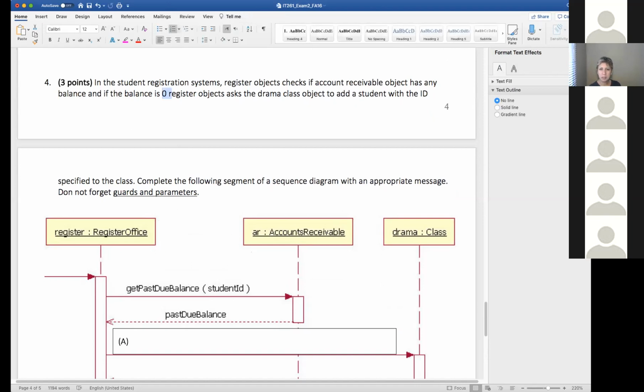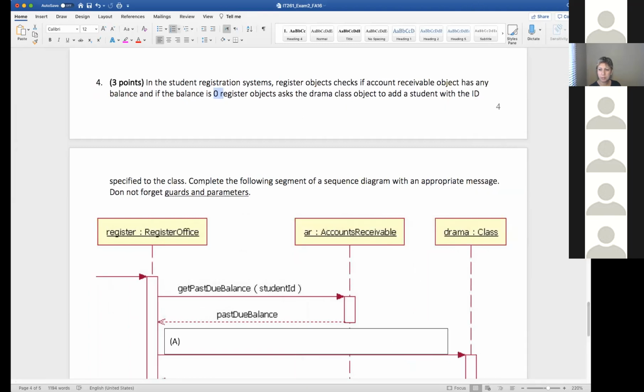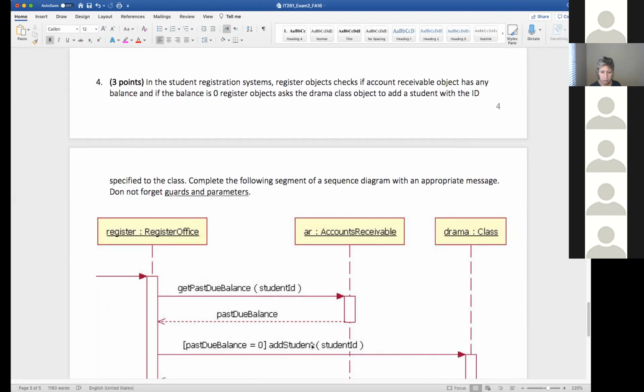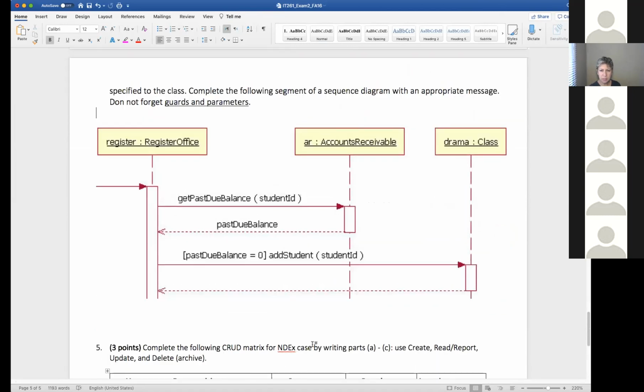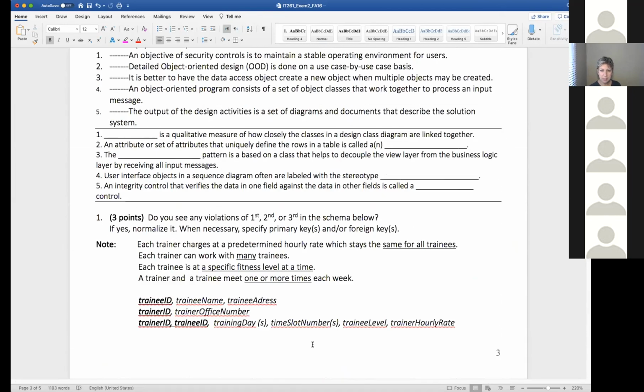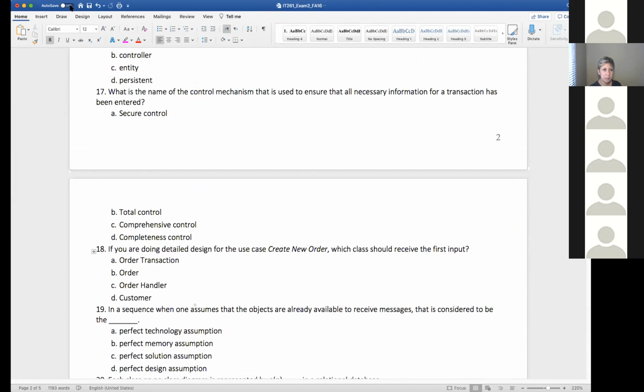Anybody remembers how we write the guard conditions on a sequence diagram? We talked about that first time we talked about sequence diagrams. Anybody remembers? So you put them in brackets and then you put the condition there. So if the balance is zero, you add the student with the student ID. So anything close to this will get you credit if you see a question like this. This is going a few years back, so as you see the style is a little bit different.